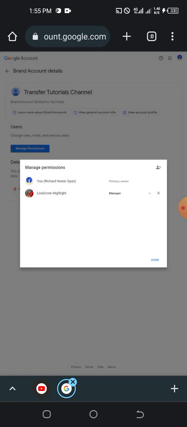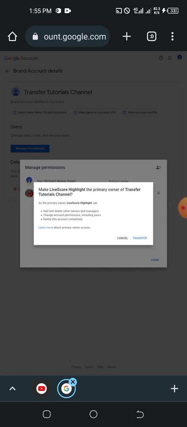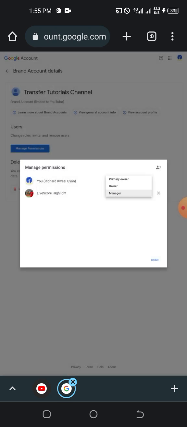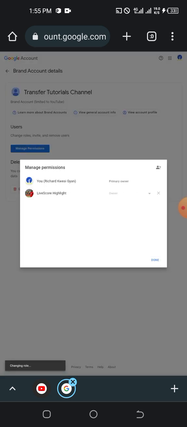You could see something displayed. I want us to read that. It highlights the primary owner. As a primary owner, you can add and delete, so you can do everything. You can make someone owner, but to make them the primary owner, they must be on the channel for 7 days. So after 7 days, you make it the primary owner. Then you tap on the cross here to delete your email from the channel.